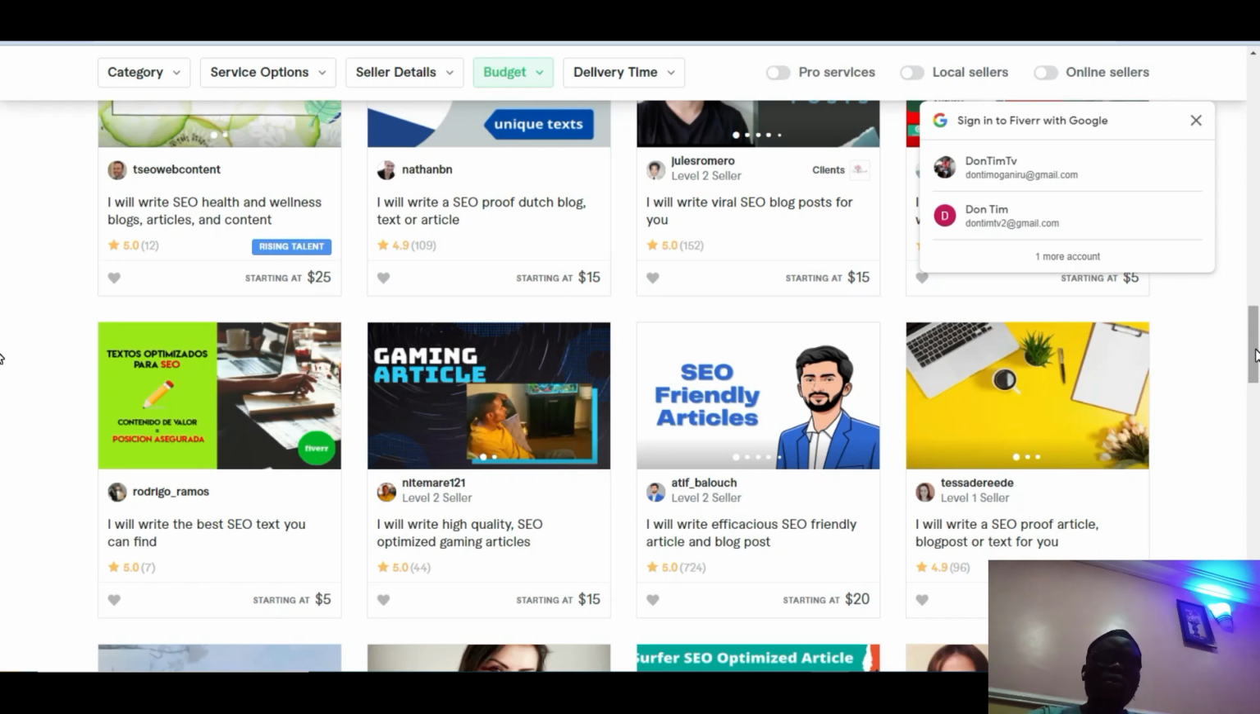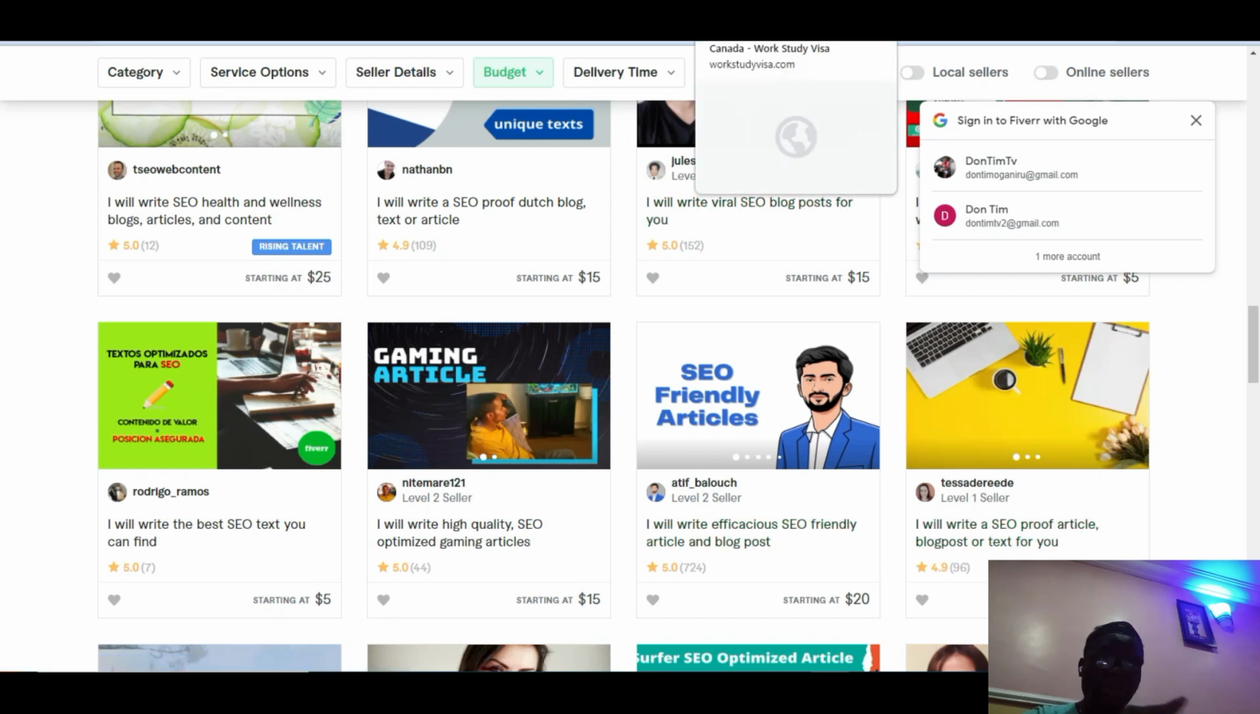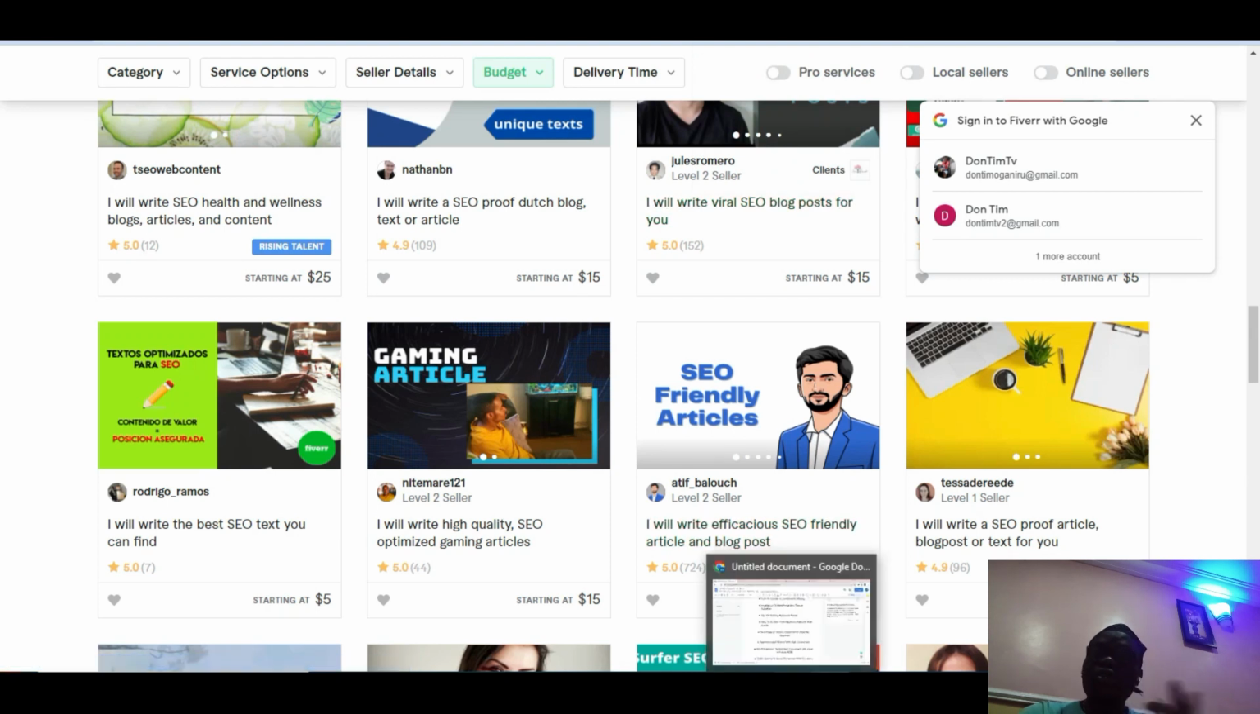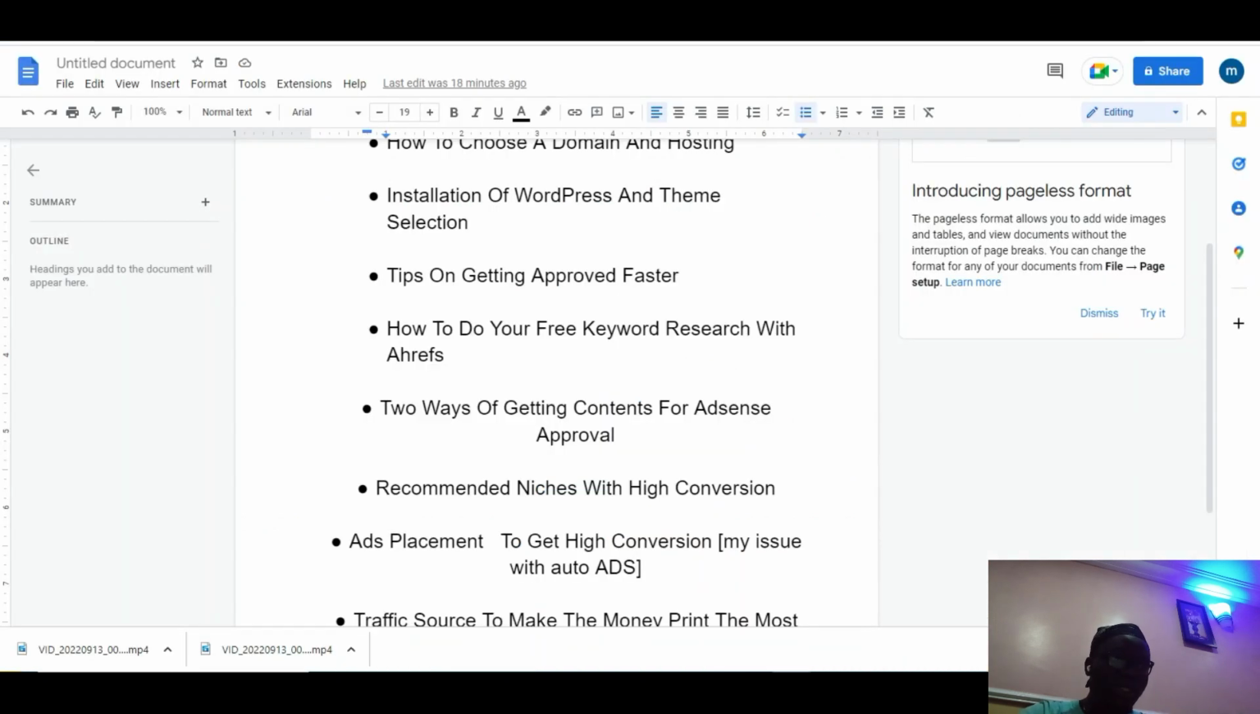So that is how to come up with your own unique content without any issues, through AI tools and through paying SEO experts to do it for you. That is how we can do it. For me, I use my AI tools effortlessly, and I don't pay people to do it for me.